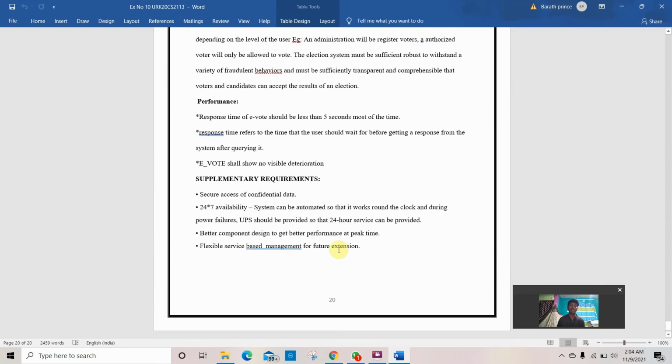Then we have the supplementary requirements: secure access of confidential data, 24 by 7 availability, because in case of any server issues during voting, there must be someone to resolve it, and it should be able to run even in power cuts, UPS failures, and so on. And UPS should be provided so that 24 hours service can be provided.